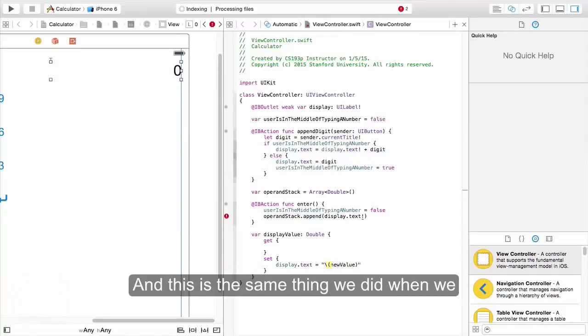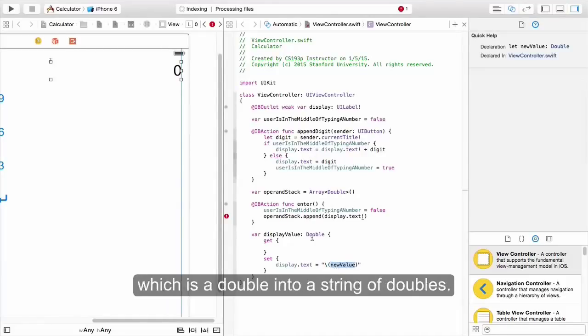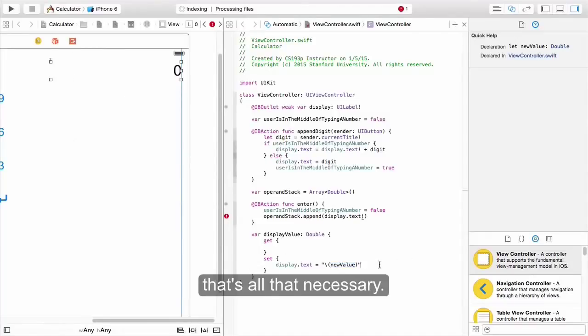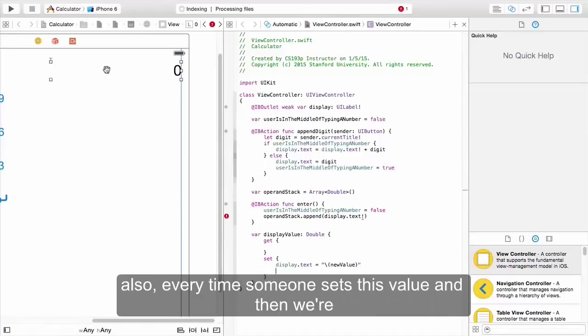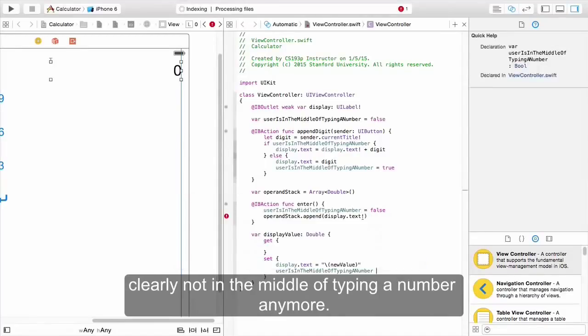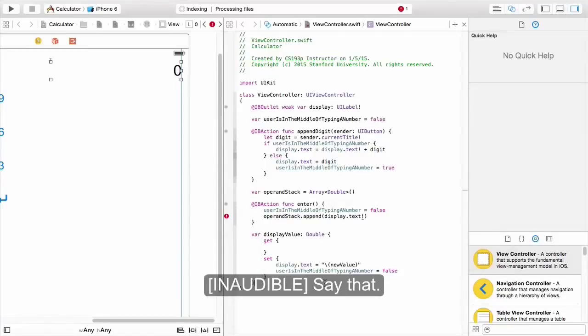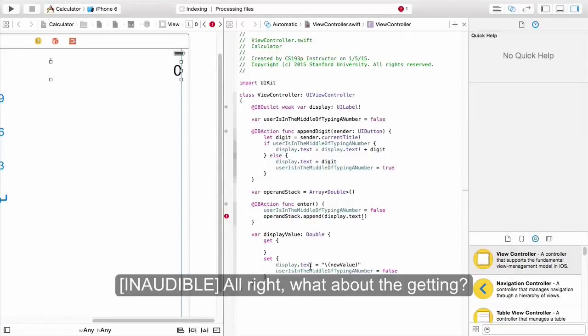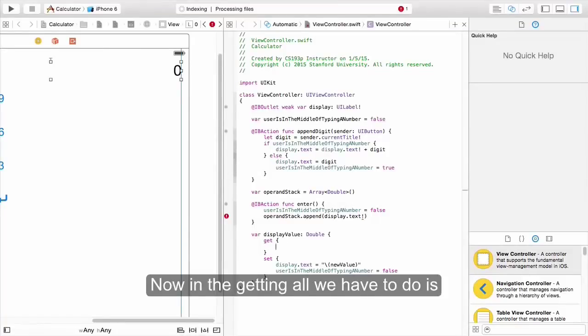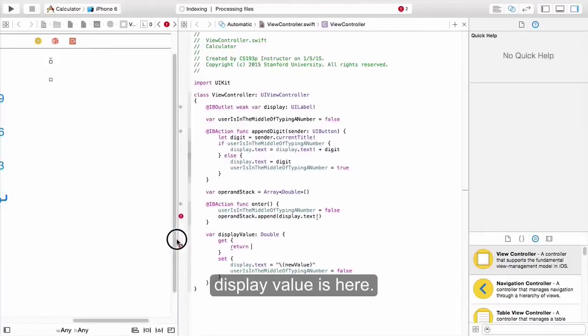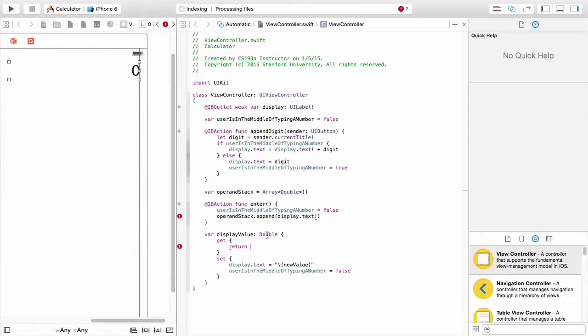This is the same thing we did when we printed out our digit up here. We just use the \parentheses. It tries to convert this thing inside here, which is a double, into a string, and doubles know how to do that to themselves. And so bingo, we got our display text in there. That's all that's necessary. Also, every time someone sets this display value, then we're clearly not in the middle of typing a number anymore. All right, so we can certainly say that. Right, makes sense. All right, what about the getting? Now, in the getting, all we have to do is return this display value. So we need to do something to calculate what this display value is here, and then return it.